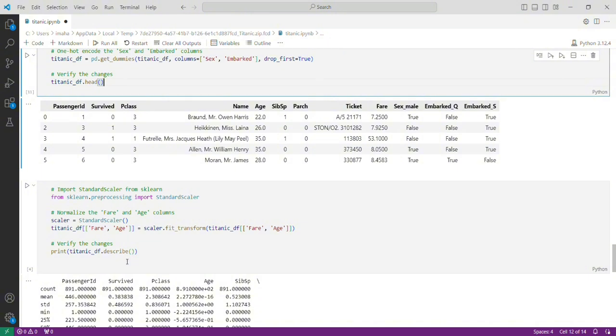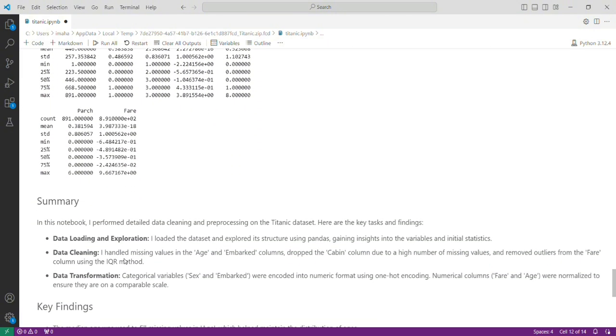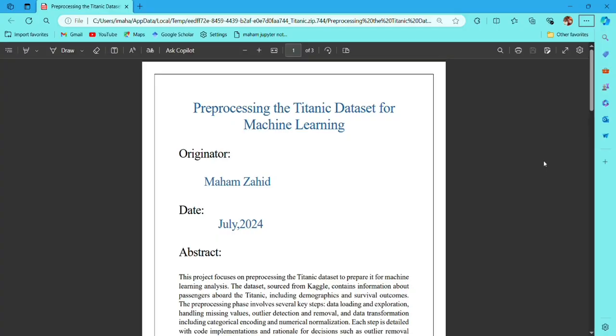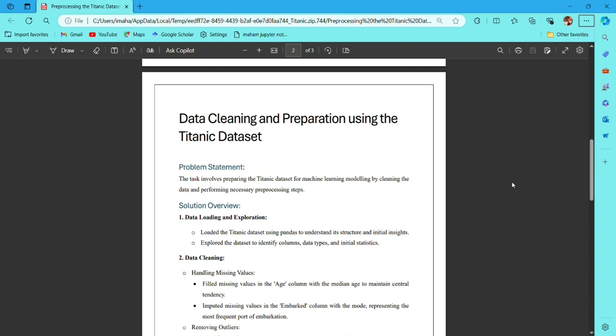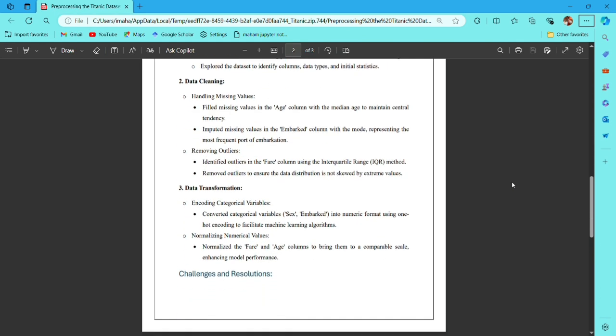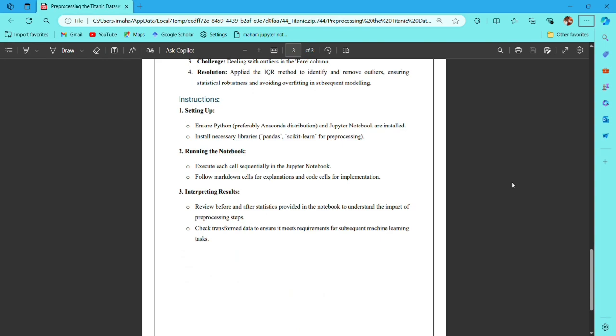And that's the walkthrough of the pre-processing code. Each of these steps is crucial to ensure our dataset is clean and ready for analysis. In addition to the Jupyter Notebook, I have also prepared a detailed documentation for this project. The documentation includes problem statement, solution overview, challenges and resolutions, instructions for running the code.